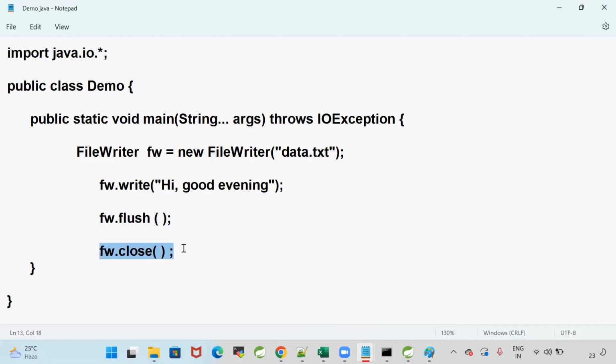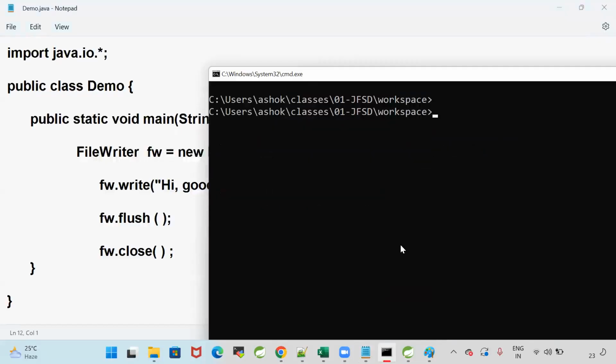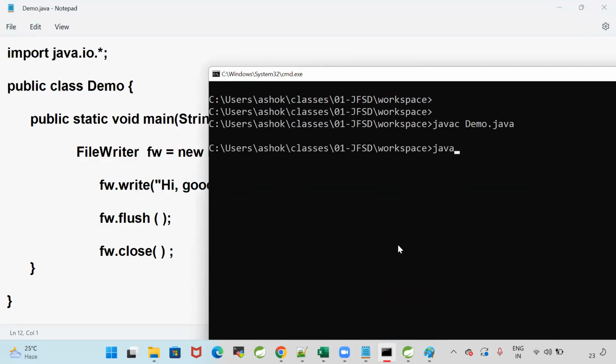Yeah. fw.close. What is fw.close? Remove the link between Java program and file object. Correct. I'm using fw.write method. Okay. Yes. javac demo.java, java demo. I completed that.